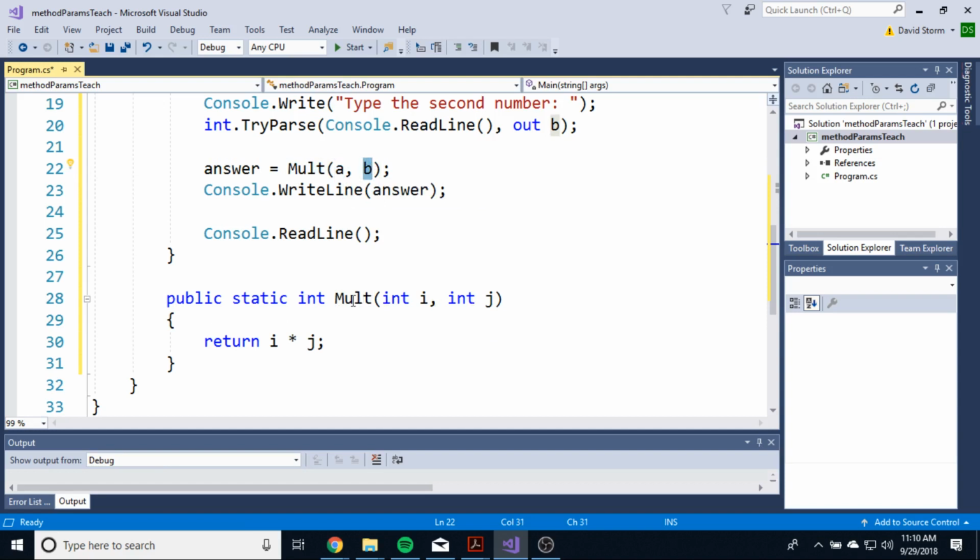Now down here in the method, we are receiving a, and we're going to put it into the variable i, and we're receiving b, and we're going to put it into the variable j, right? And then we're going to multiply i times j, and we're going to return whatever the answer is, right? So once we get to this point, mult a, b, this will eventually turn into the answer of this multiplication operation that we're having happen down here.